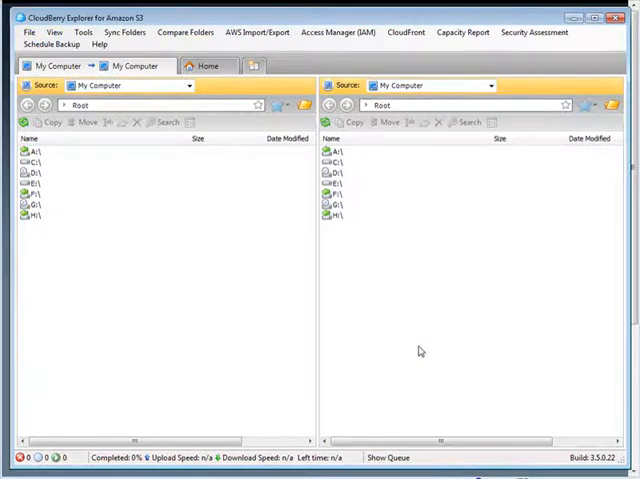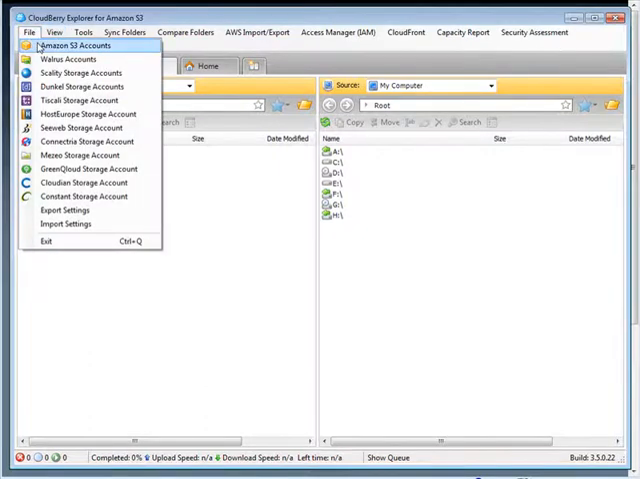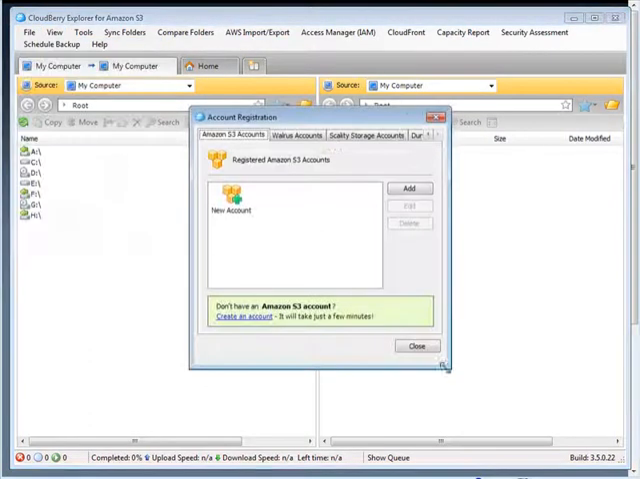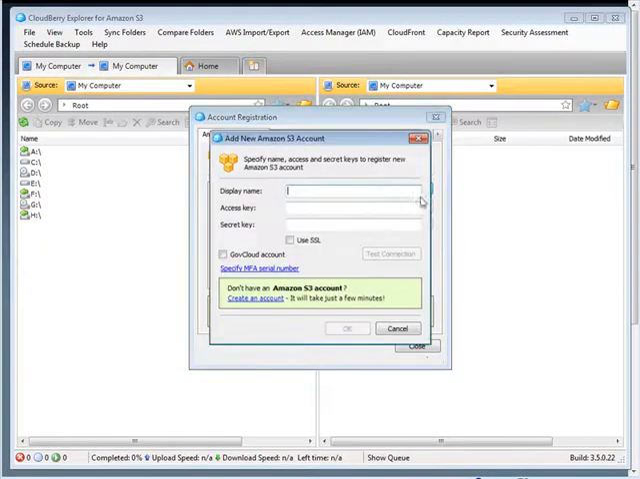Okay, this is what Cloudberry looks like, and if you've uploaded files to your server before, then you recognize the layout is something like an FTP client, and that's really how it works. So what we want to do is set up our Amazon Web Services account. So go to File, and we'll go to Amazon S3 account. And then we're going to click on New Account and Add.